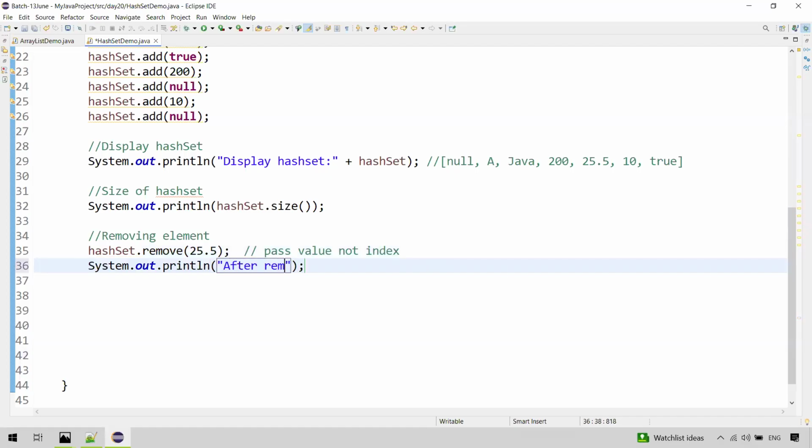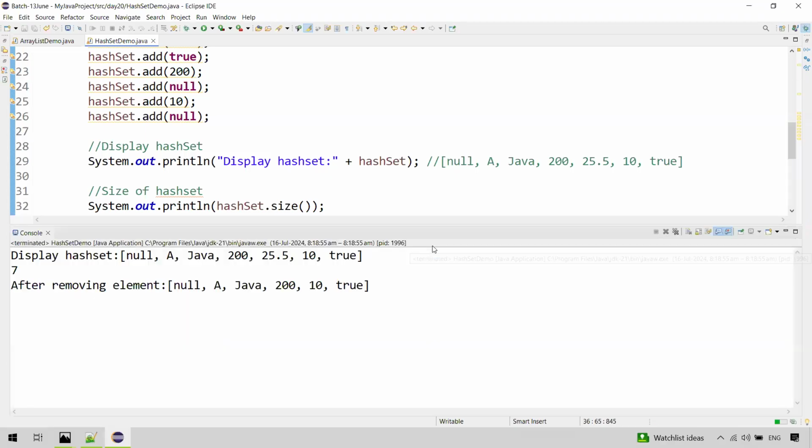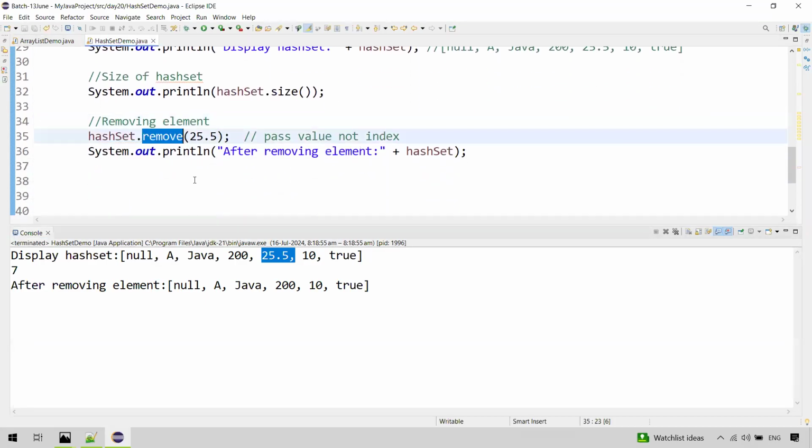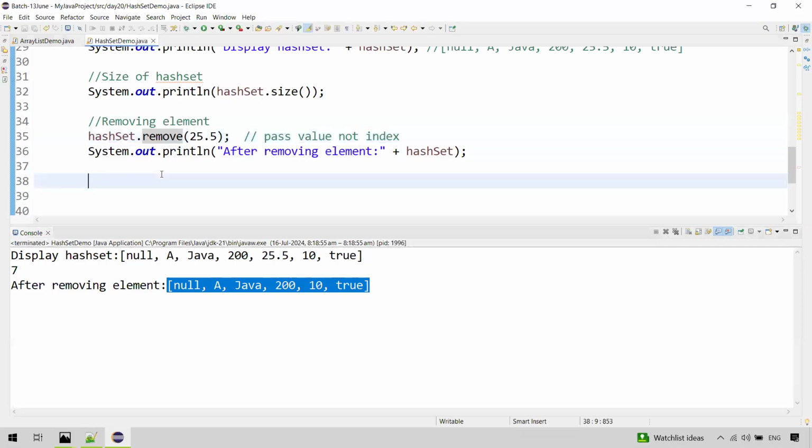So I'll just print the set after removing the element. See, after removing the element, we removed 25.5, so it has been removed. All that you need to observe here is that to the remove method, we didn't pass the index. Index is not supported in set, so we just pass the value itself directly, whatever value we wanted to remove from the set. It successfully removed that element from the set.